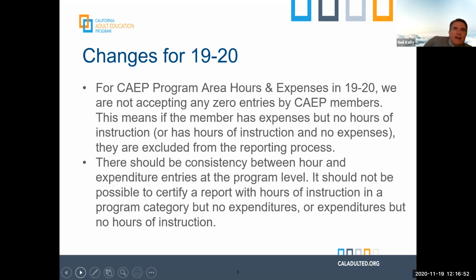And so if you do have members that are in that situation, maybe they reported at a board meeting, that's okay. But for this exercise in NOVA, we only want those ones that are consistent on the hours of instruction that connect to an expenditure source. So hopefully that's clear. Next slide, please.